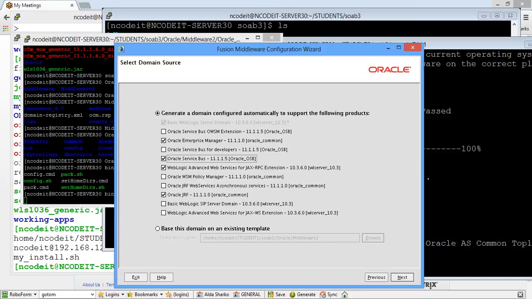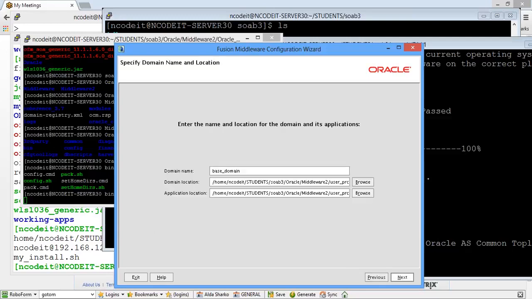Alright, that's it. So let's go ahead and create the domain. Anil, do we need EM for OSB even? We are just selecting. Not really required, but we're just selecting it.